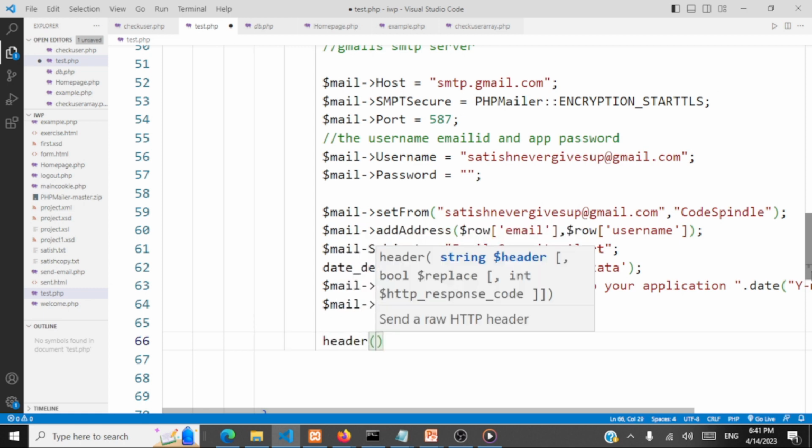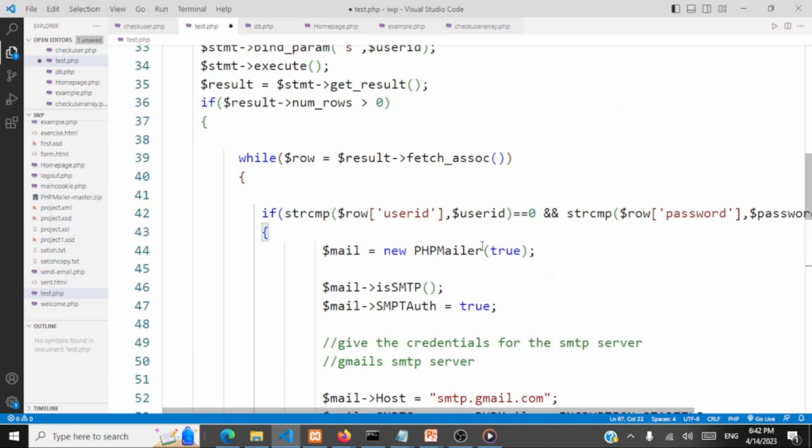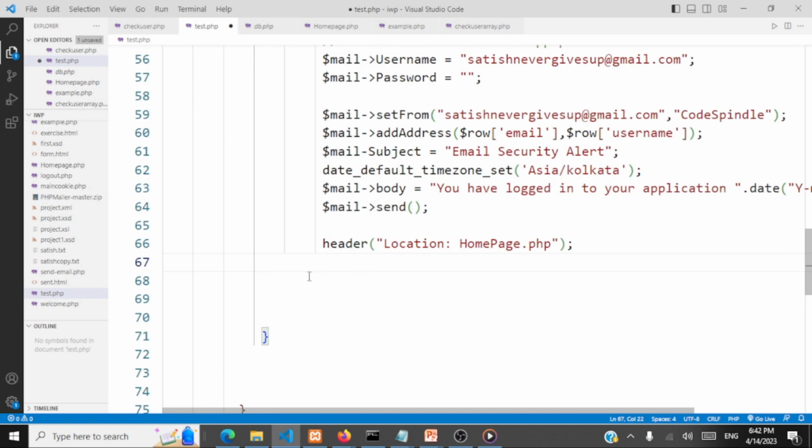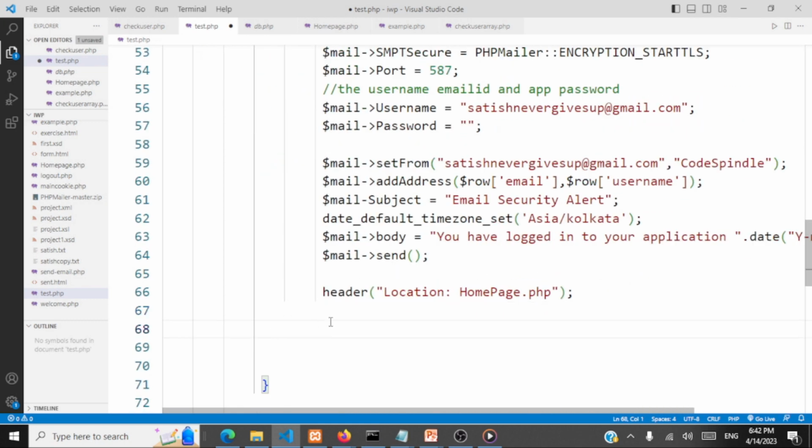So it's header, and location is homepage.php. This is where the welcome message will be given to the user after he's verified and he's a valid user. So we're going to throw him this page. So our valid user condition check is done. The next thing is, let's remove all these white spaces.